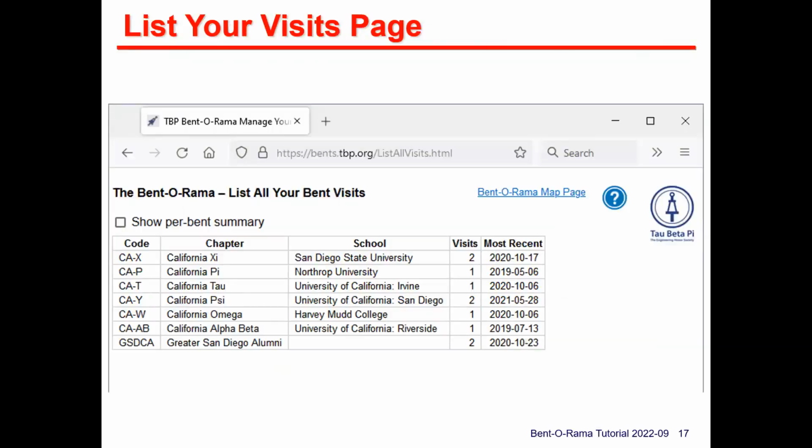The List Your Visits page summarizes the chapters for which you have posted visits on the site. By default, it shows the number of visits and date of most recent visit for each chapter. If you tick the Show Per Bent box, the page will summarize the number of visits for each bent. This can be useful if the chapter has multiple bents. I'll talk about visits next.